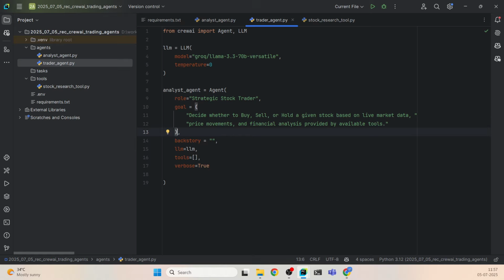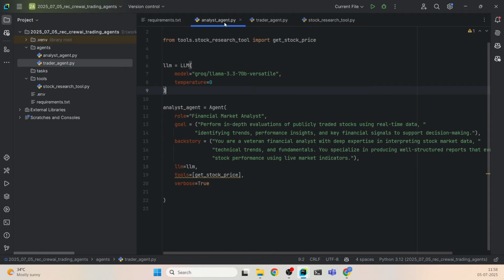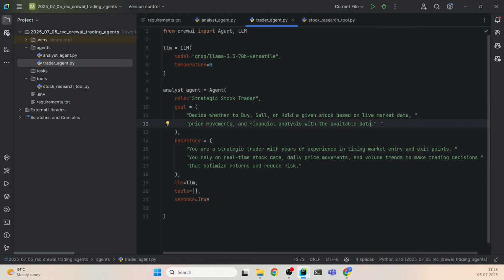And then we have a backstory. Decide whether to buy a stock based on live market data and financial analysis provided. We don't need to mention the tool because the tool is actually getting used here. So I'll just remove that tool part. Decide whether to buy a stock based on financial analysis with the available data. Okay, that should be good.